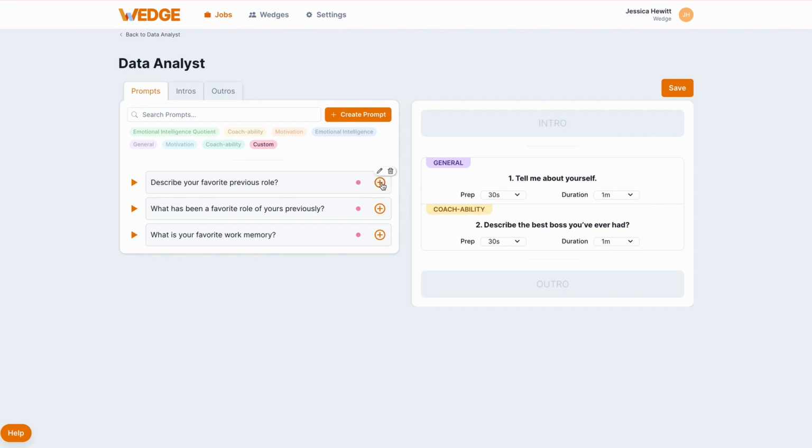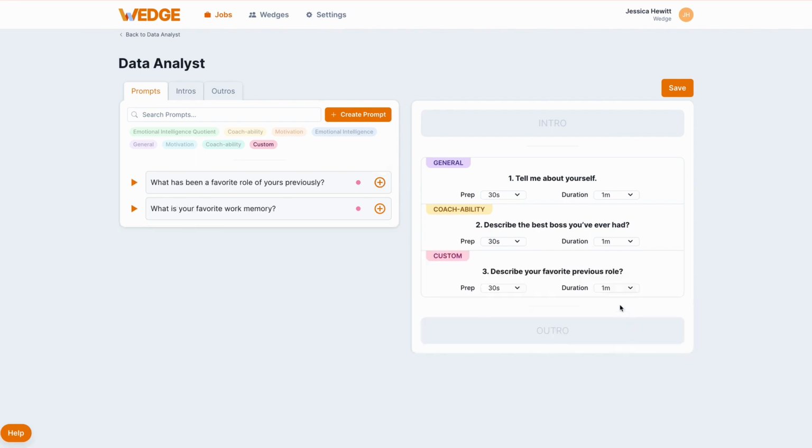All right, so now we can just hit plus. And if you would like, you can go in here, you can change the max duration time that candidates will have to respond, as well as the amount of time they will have to prepare before each question. I'm happy with this though, so I'm just going to hit save.